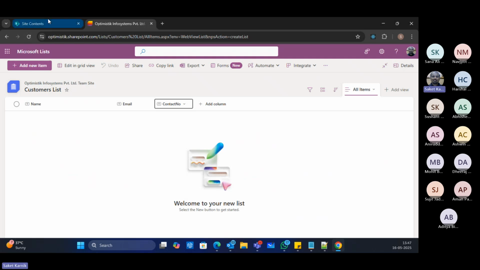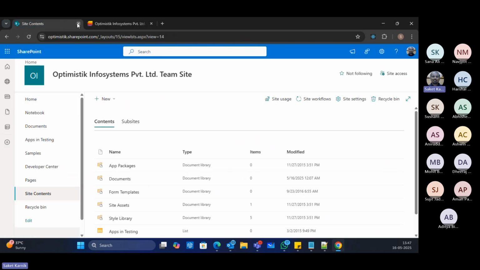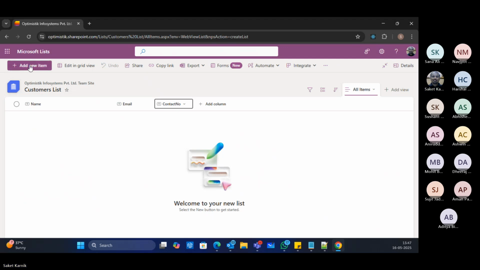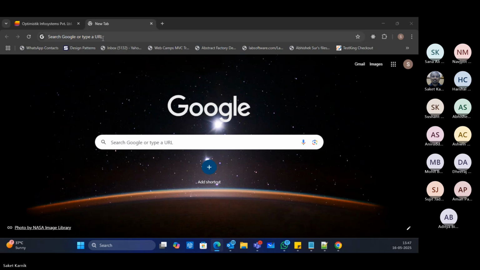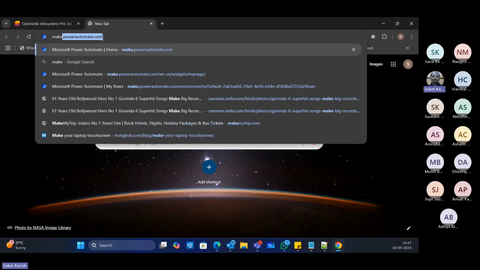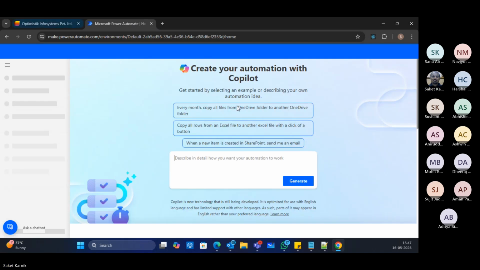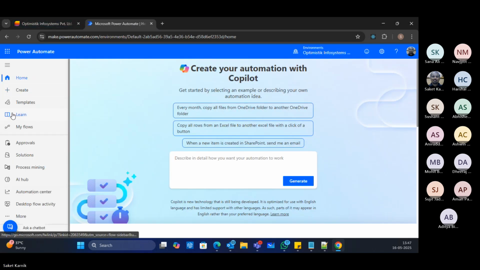The next thing which I do is this is no more required. I just close this. I'll need this to add the new item. So I open another tab and here I go to my Power Apps platform. So make.powerautomate.com. It's already Copilot enabled. Do you see? The landing page, home page itself has got Copilot integration.